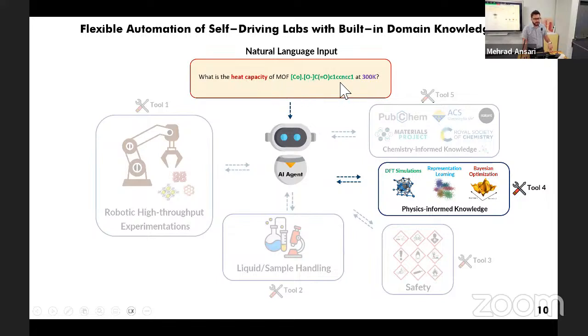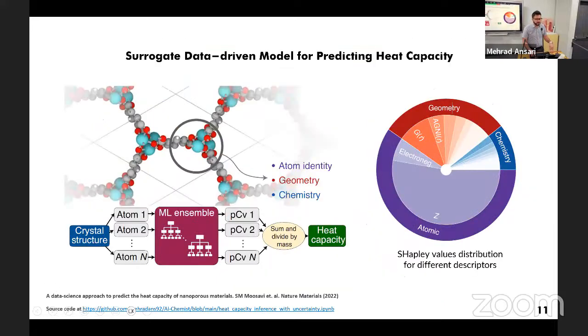We ask for the heat capacity of the MOF at 300 Kelvin. So one idea would be to essentially run a DFT simulation on it, possibly get a hold of this property. But the other idea would be to actually have a machine learning or a deep learning model that can make such prediction for us. And this brings us to this interesting work by Mohammed, who's sitting in this room, where he mapped the heat capacity property with the MOF's crystal structure, even some geometric, chemistry, and atomistic features.